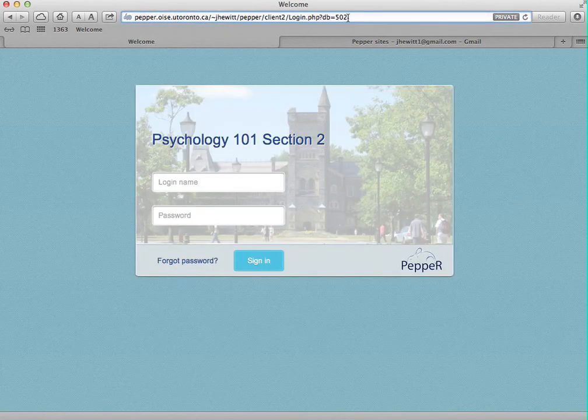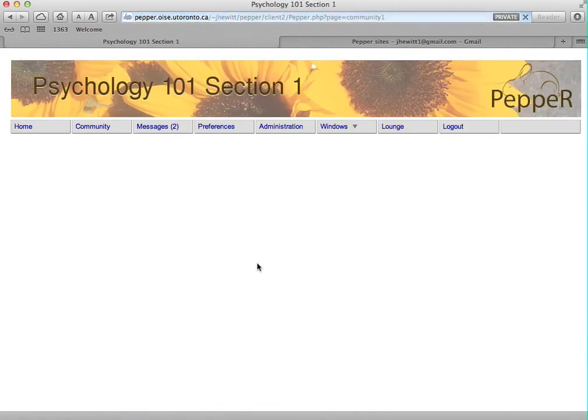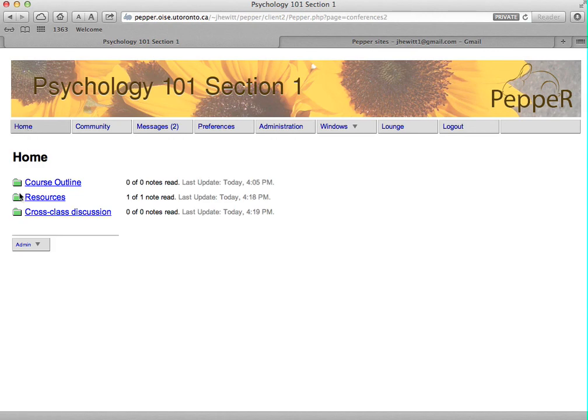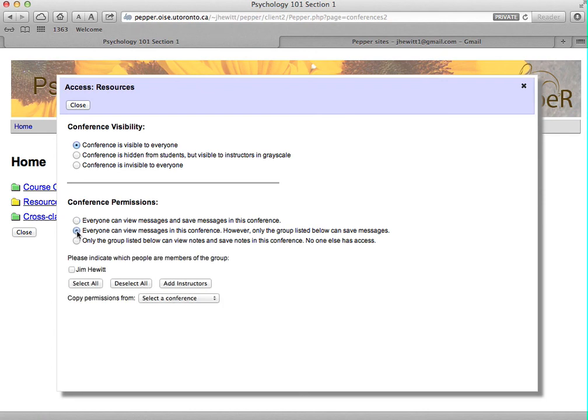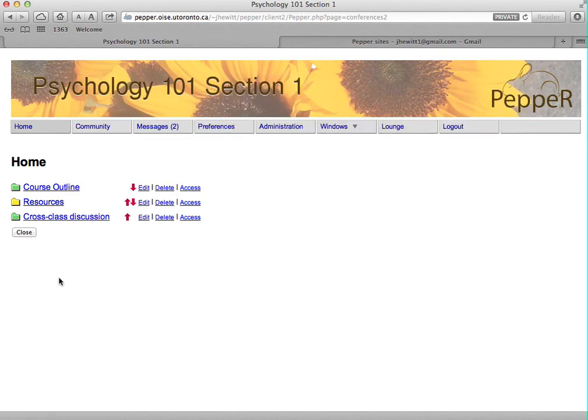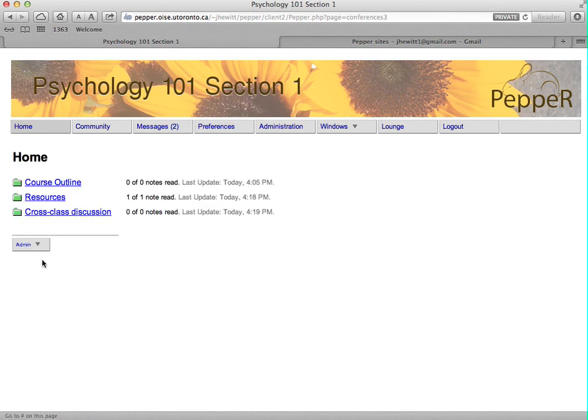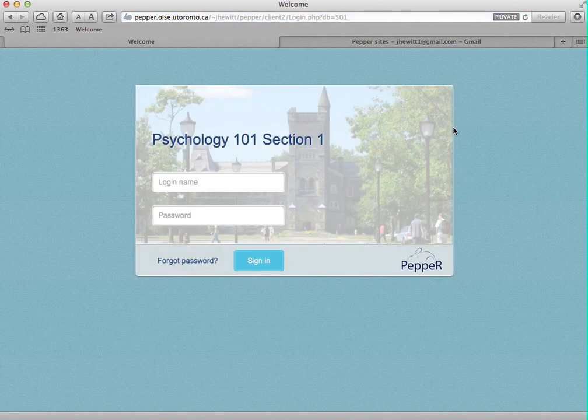So go back to Section 1. And in Section 1, I'm going to have to change the Resources permissions here as well. Make sure I'm the only one that can add to it. Okay, and that's it. And so it's a very powerful feature because it, again, allows you to create single folders in one place that will allow you to share resources with a bunch of different cohorts, a bunch of different sections in Pepper at one time.